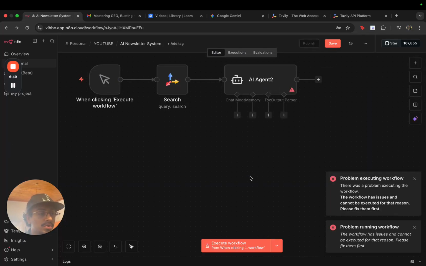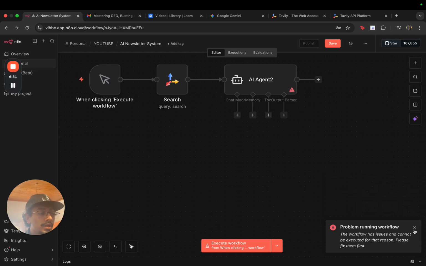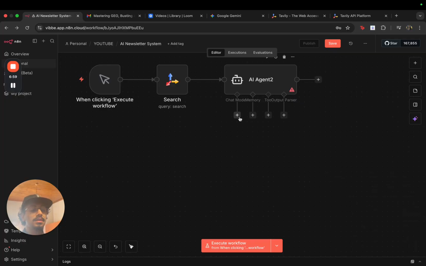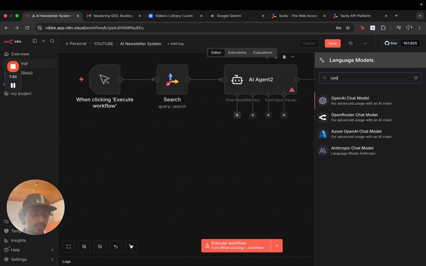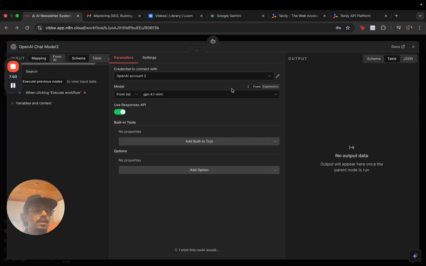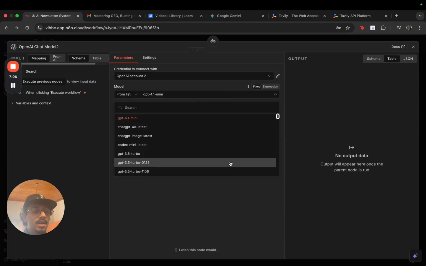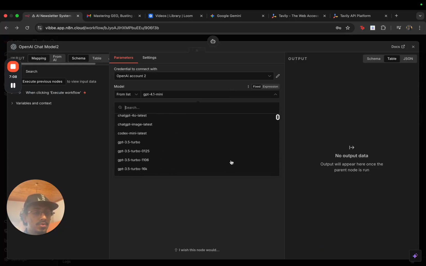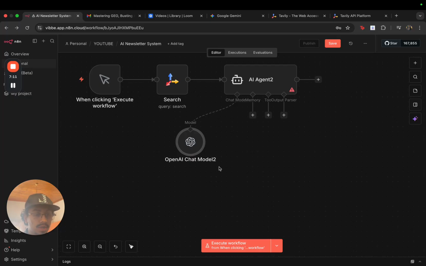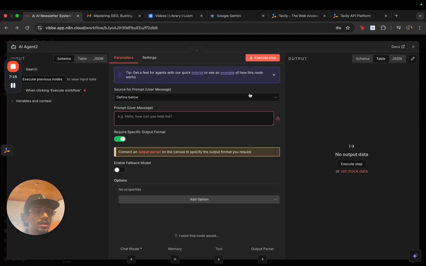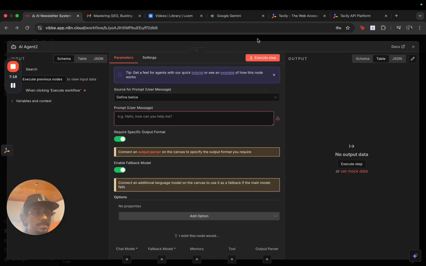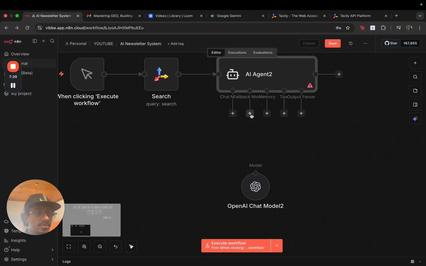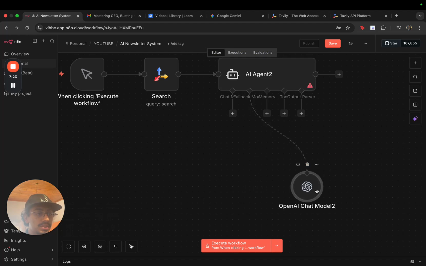So for the chat model, if you're going to pick a model that can call tools, then you need to really be decisive because there aren't that many language models that can call tools. So for example, if we go to OpenAI, I think any of them after 3.5 turbo you can call. And this is what I usually would use as the fallback model because I don't want it to be my primary model. So you can enable fallback model. And where it says fallback model, which is this one, you can just connect it there.